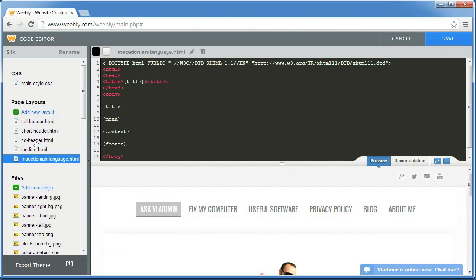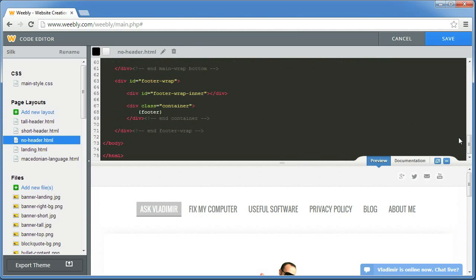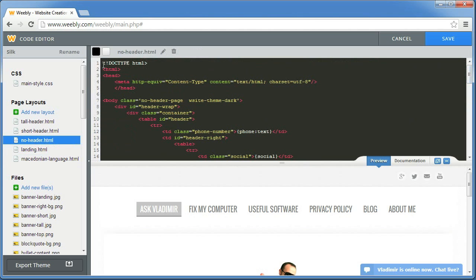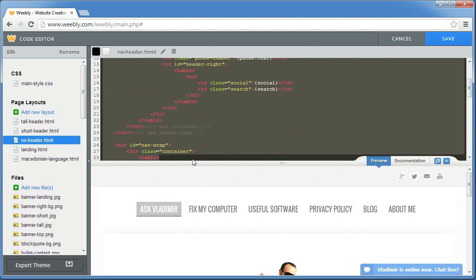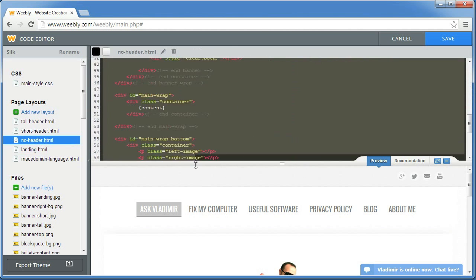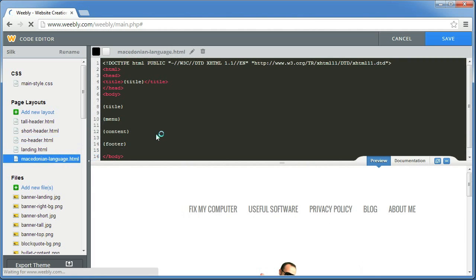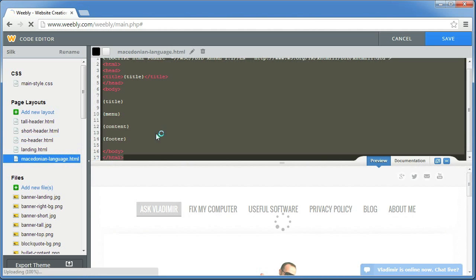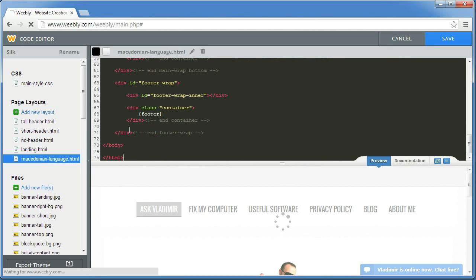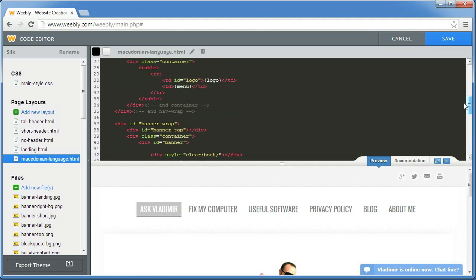Now go to the layout you're already using for your website and copy all the information inside it. You can select it manually or just press Ctrl A to select it all. Copy and paste the entire contents to the new layout, overwriting the existing one. Now we need to add a custom menu to the layout of the second language.